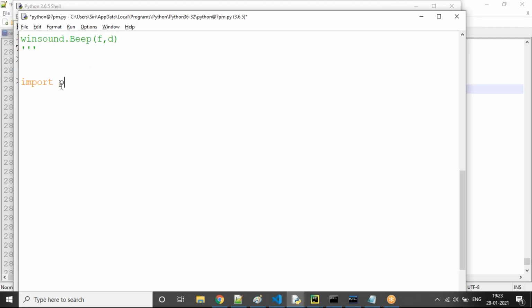Import pyfiglet. Okay, pyfiglet, guys. Now, in this pyfiglet module, there is a function called figlet_format.